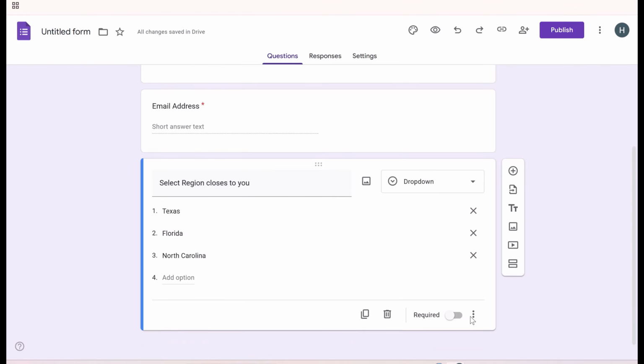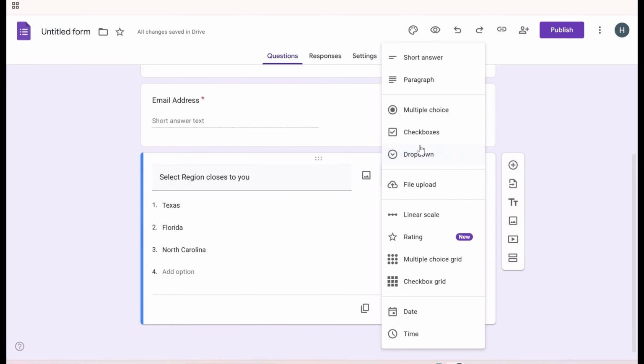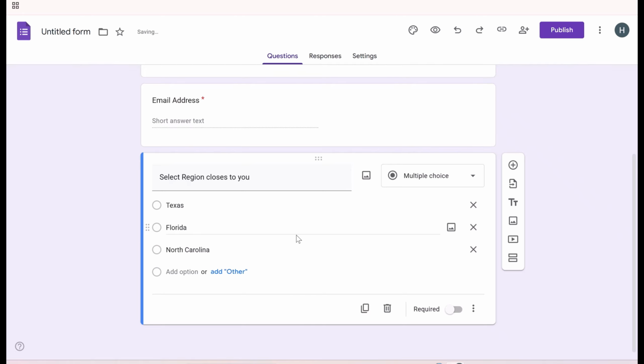Now we need to make sure that it says drop down. Actually, not drop down. We want to make sure this is multiple choice. And we want to make sure this is a mandatory question. This actually is an important question for us. This is the key that makes our automation work.